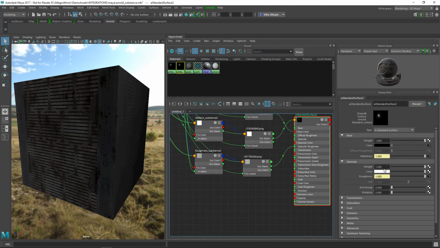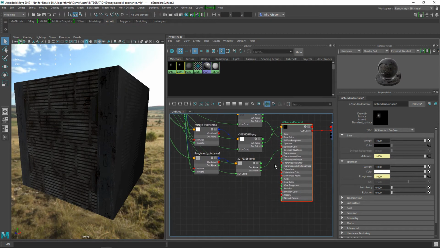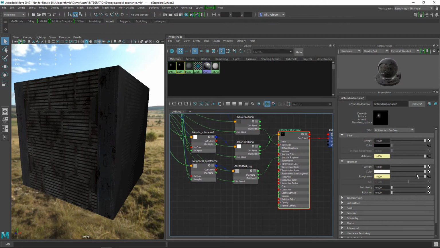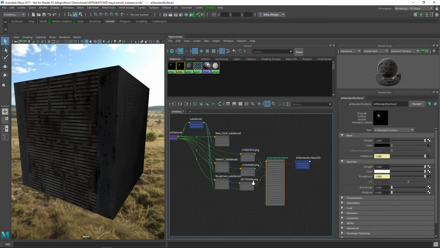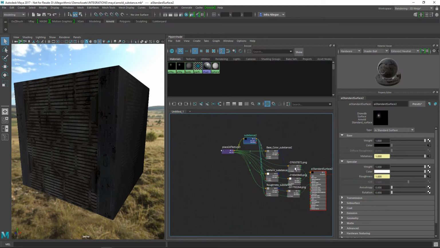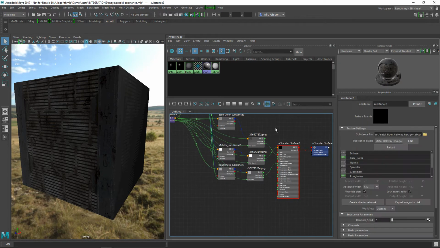Now again, I want my weight set all the way up. And in this case, the color value is just set to white. We're not really working with this per se because, like I said, we're using the metallic roughness workflow in this case.